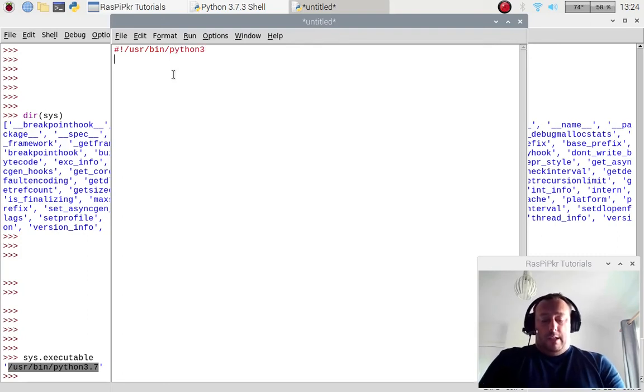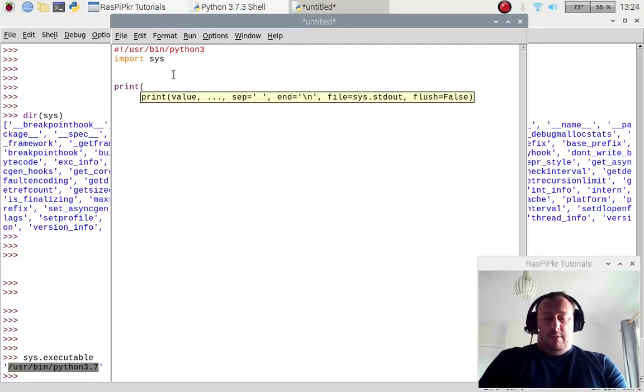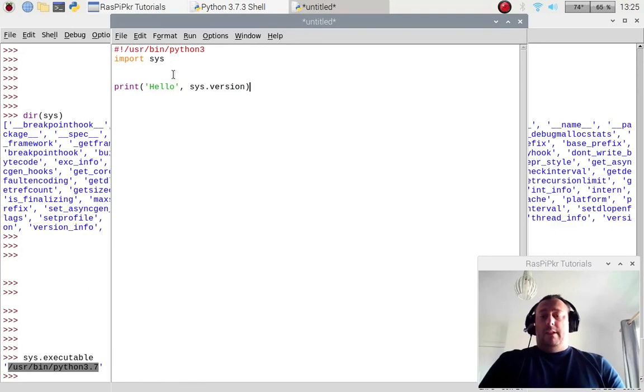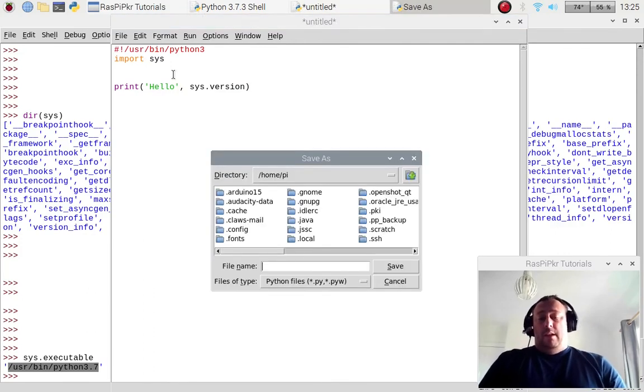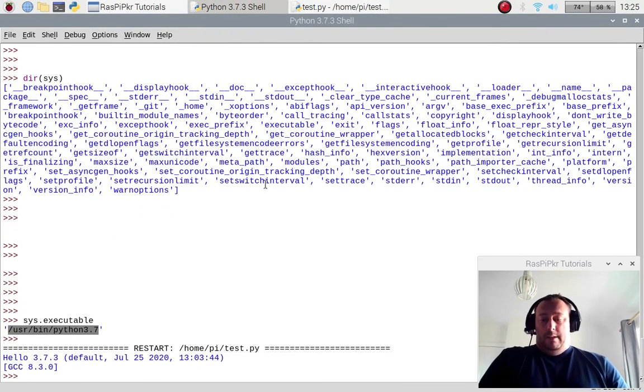So there we go. And what we'll do is import sys. Yeah, we'll just do that as a quick example. So we'll say hello, and then we'll print out the sys.version. Okay, so it's very straightforward, very basic, but it is a script and we need to save it. So we'll call this test. And as you can see, it has printed out the version after the word hello. Very straightforward, no errors, as is what you expect.